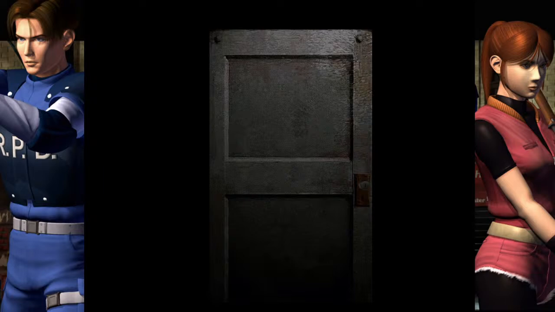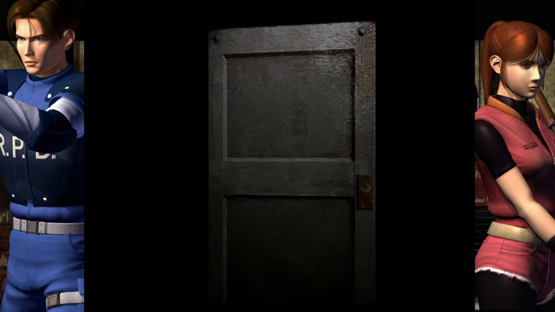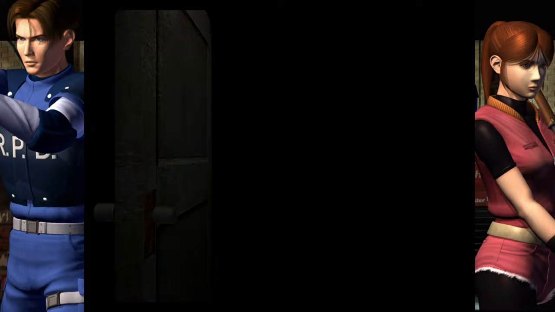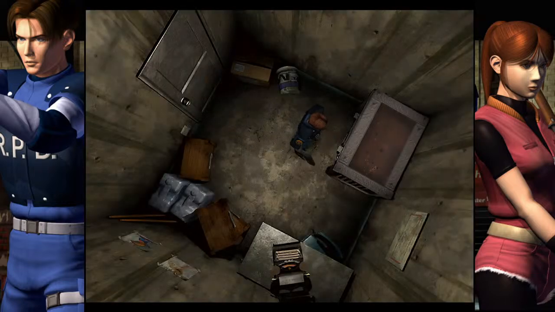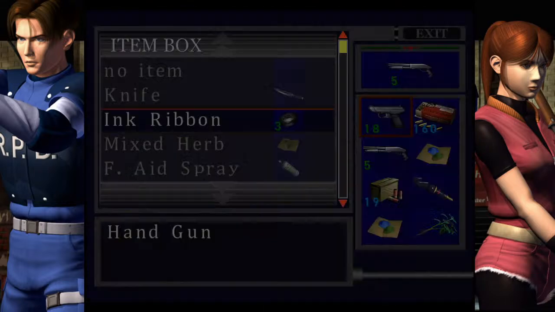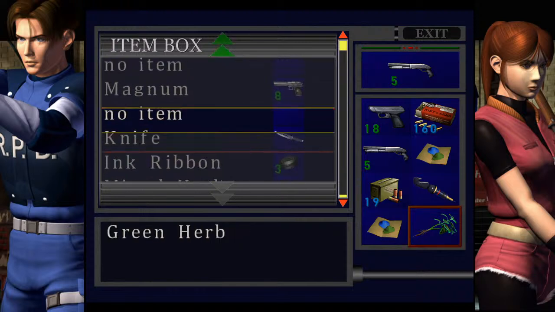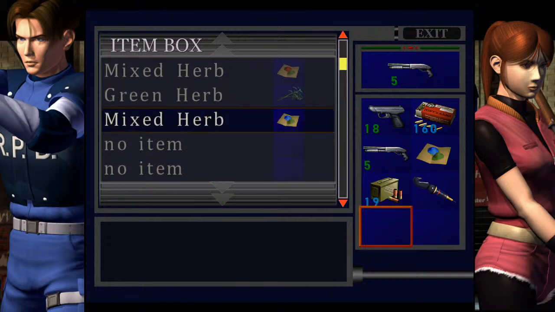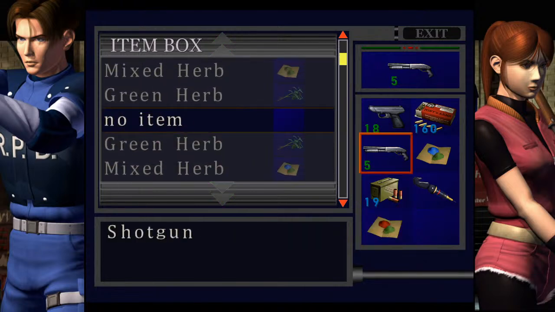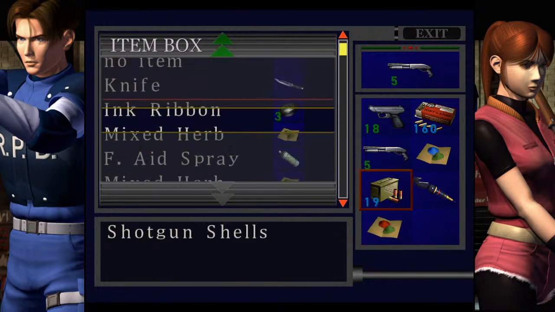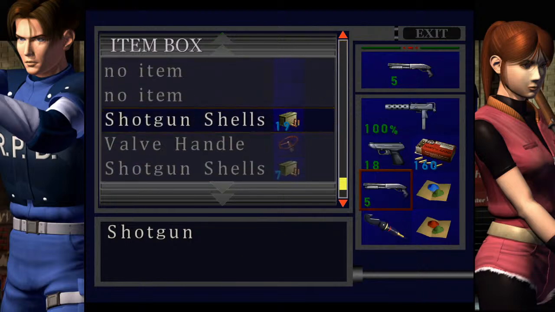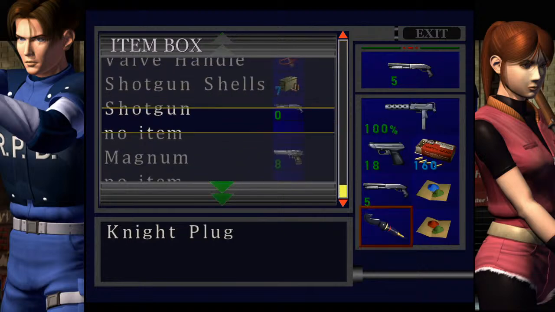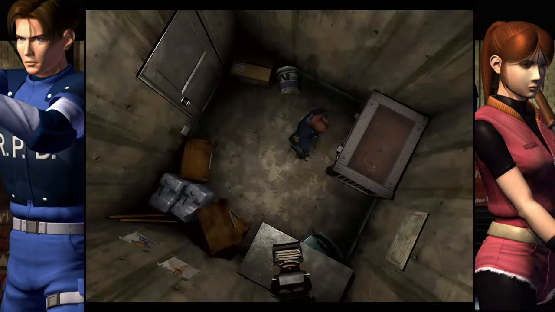Alright, let's get geared up and save it and go on through. What don't we need? We've got plenty of health. And let's get the submachine gun as well. Always fun.